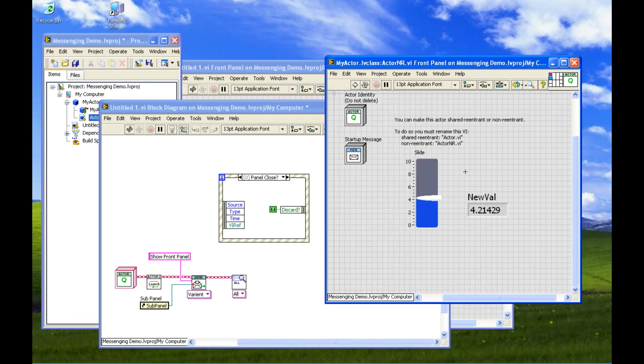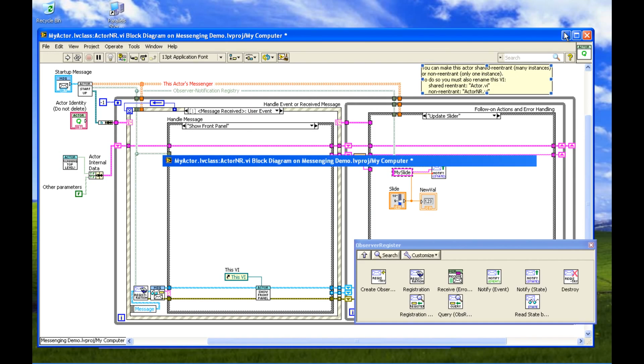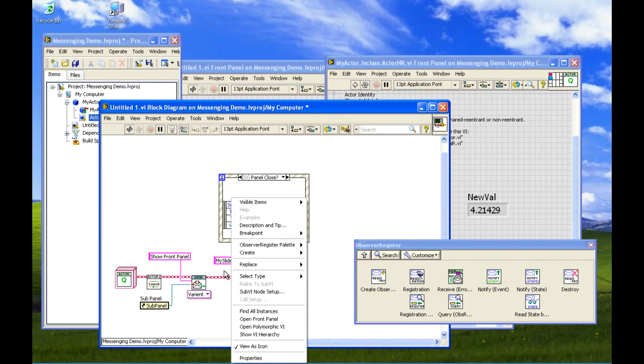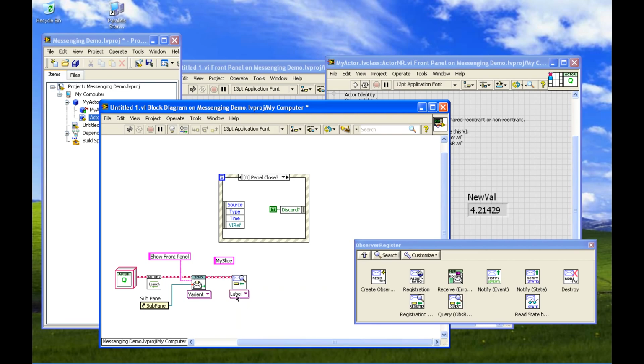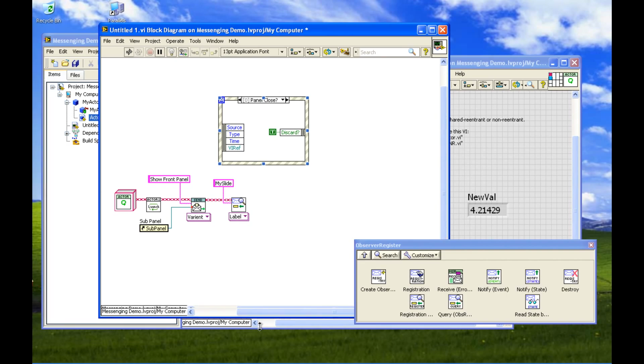Where is that? Hang on. My slide. We want to register for my slide. Oops. Not for all. We want send registration by label. Register for my slide. Now, where is it going to send the information to? We need to have some kind of message receiving mechanism. So I'm going to build one quickly here.